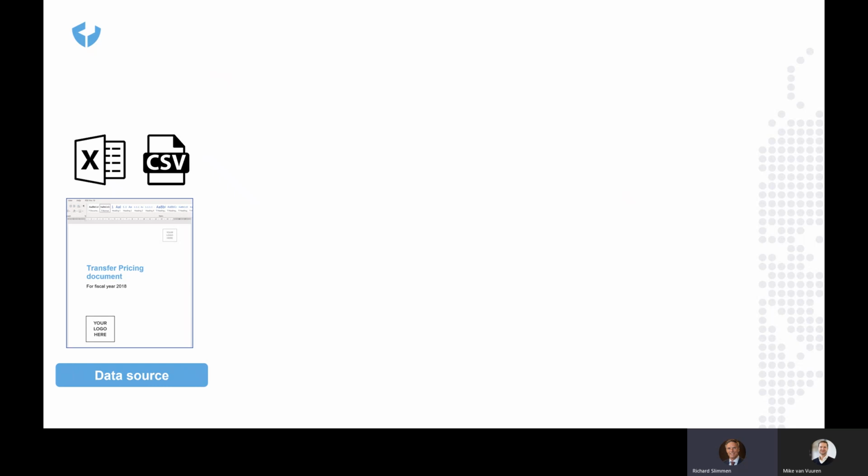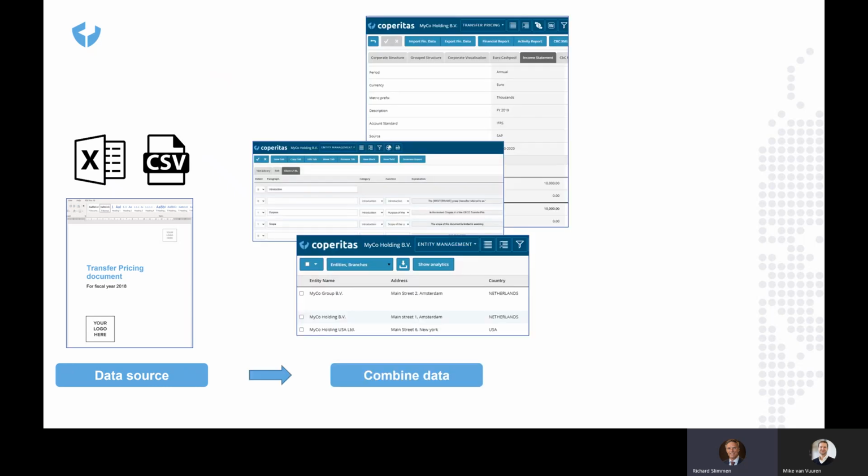I fully agree. So that brings us to the second part. When all information is uploaded into Coperitas, the software automatically combines all relevant data, such as entity information, storyline, and financial data, to show the appropriate TP storyline.